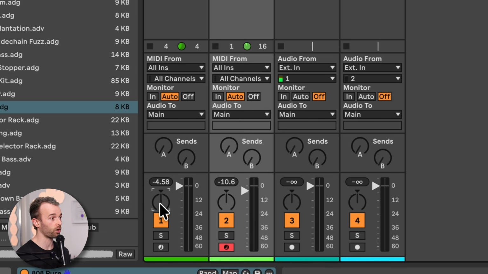And as a side note, if you want to reset any control like the pan or the track volume at any point in time, you can just double click on that control and that will reset it to its default value. So now that we've got the bass to a good volume relative to the drums, let's take a look at changing a little bit of the sound of the bass.